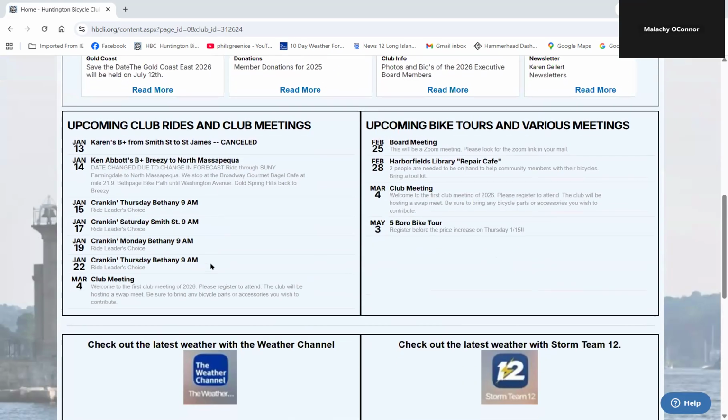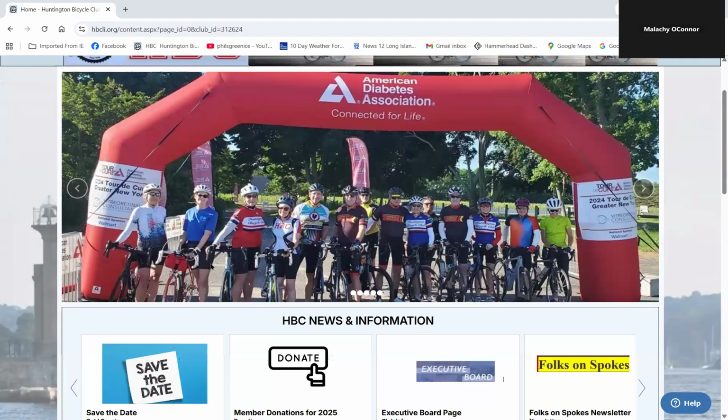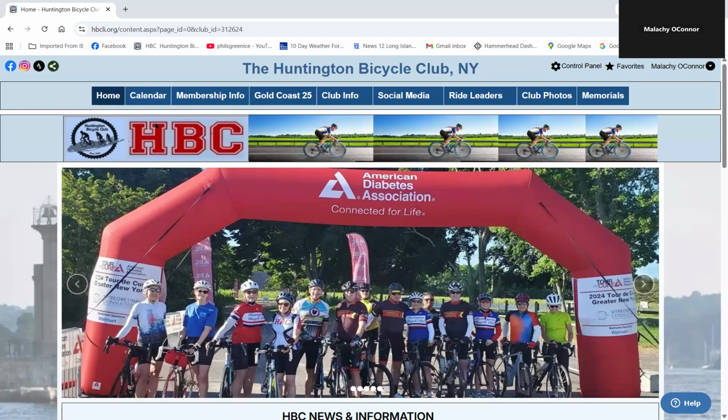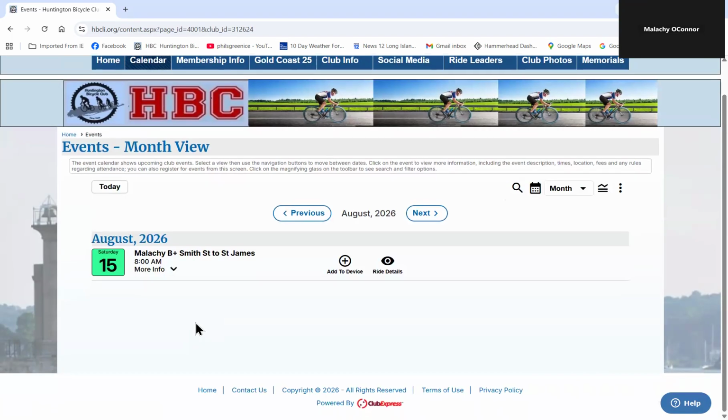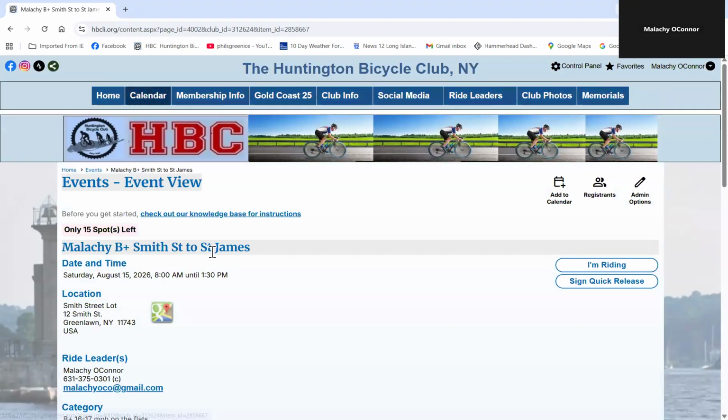As you know, rides are listed here on the home page, but also on the calendar. So I have a test ride that I set up and it happens to be in August, because it's not a real ride. I'm just setting it up in the future. So what would happen is once the ride is on the calendar, the ride leader, and this is only for your own ride, you cannot go into somebody else's ride. You can only do it for your own rides. So what you would do is click the ride. And now you see the whole ride.